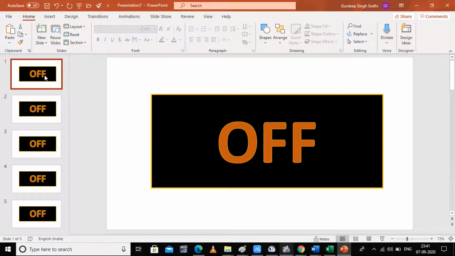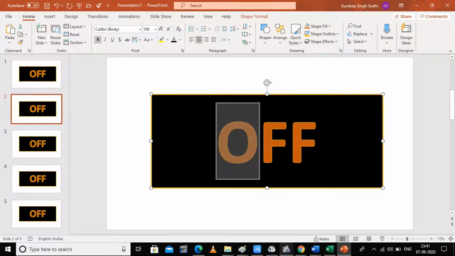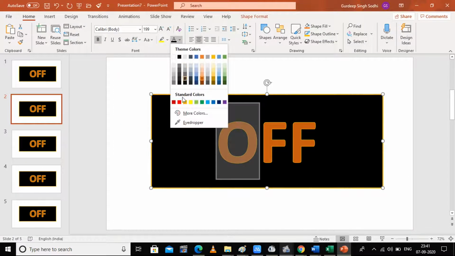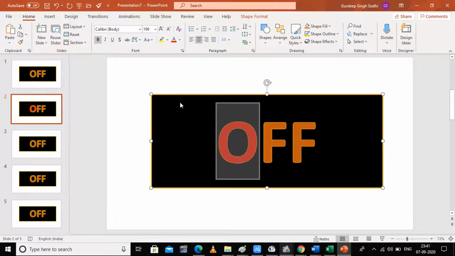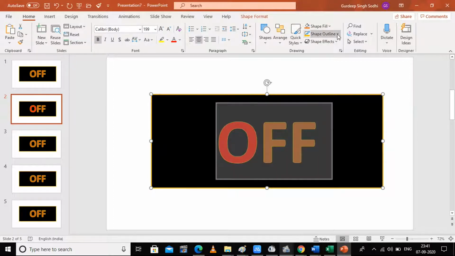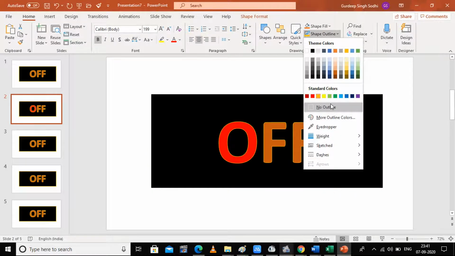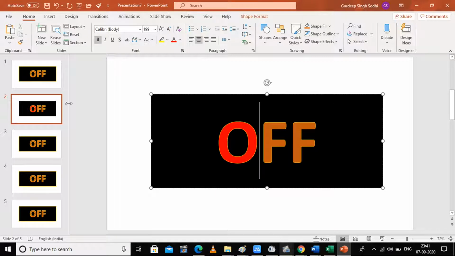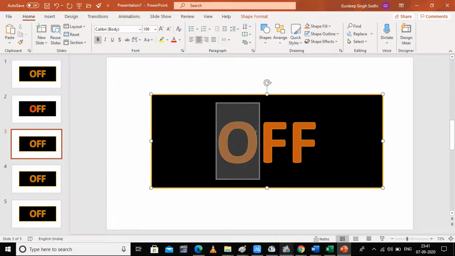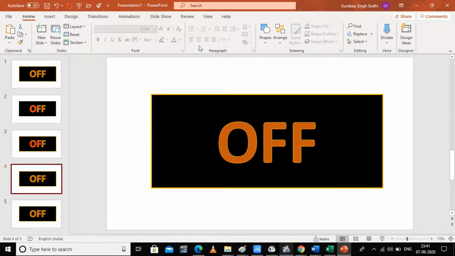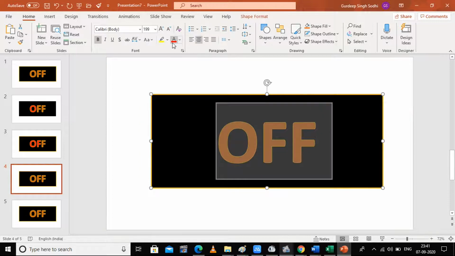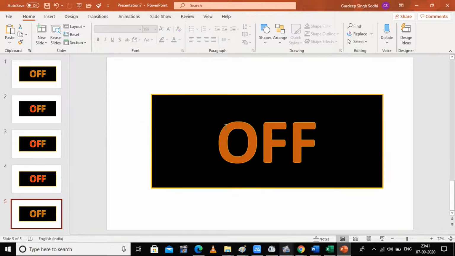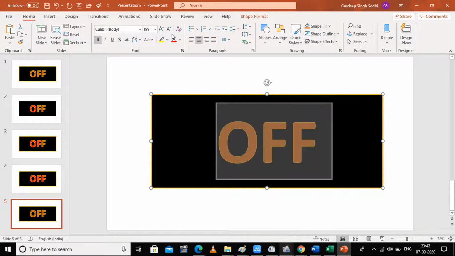How? In the first slide, I need this kind of effect. In the second slide, I just need to have this as a red color. You can have the shape fill as no outline. In the next frame, I need this in the red color. In the next frame, I need to have all this in red color. And in the last frame, I need to have this in the red color.